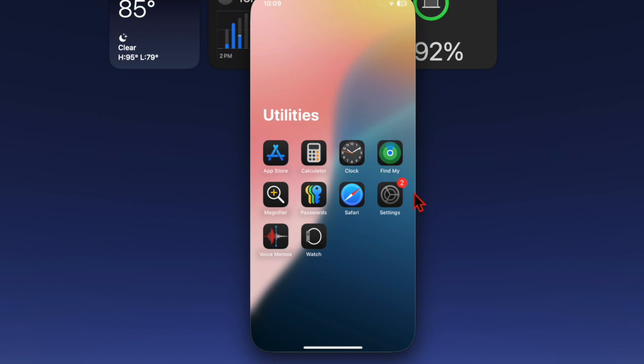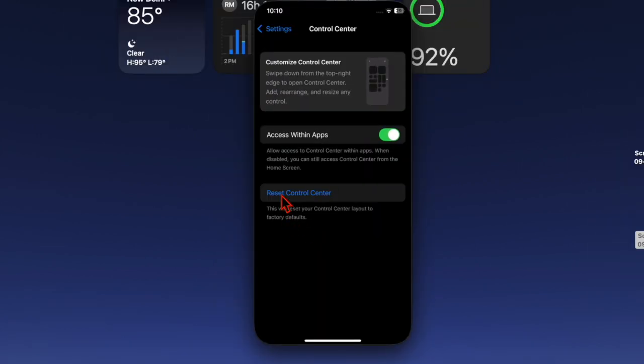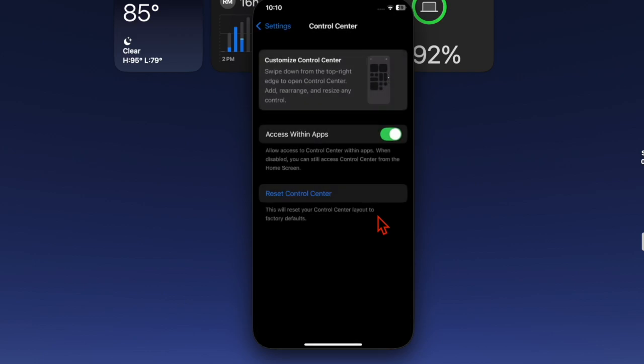So first up, you have to open the Settings app on your iPhone running iOS 18 or later. And then you have to choose the Control Center option. And then you have to tap on Reset Control Center option. Now a pop-up will appear on the screen saying, this will reset your Control Center layout to factory defaults. You have to tap on the Reset Control Center option in the menu and you are good to go.